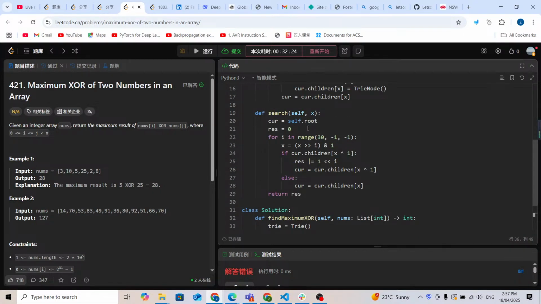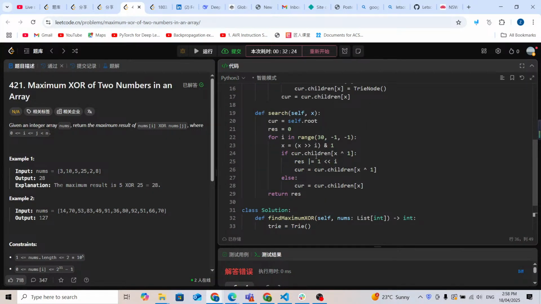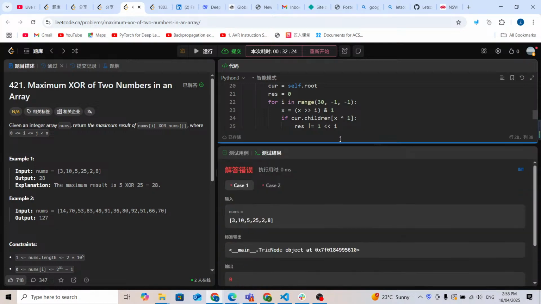Let me just check. So current is gonna equal sub.root, and then I'm gonna prepare the result. If current.children x XOR 1 exists, I'm gonna update the result. Else current is gonna equal current.children x, and then finally I'm gonna return the result. Yeah, I think it is okay.